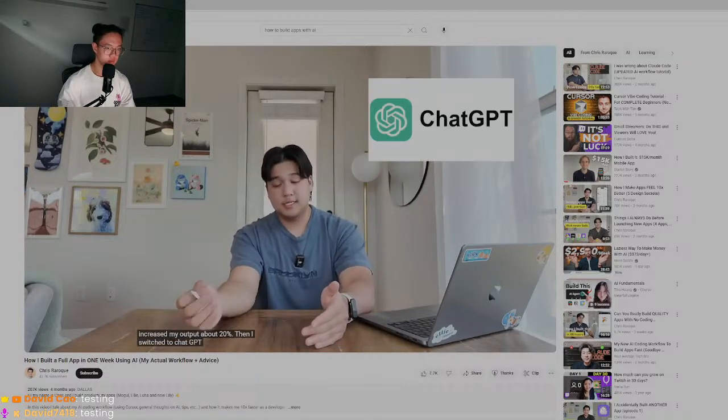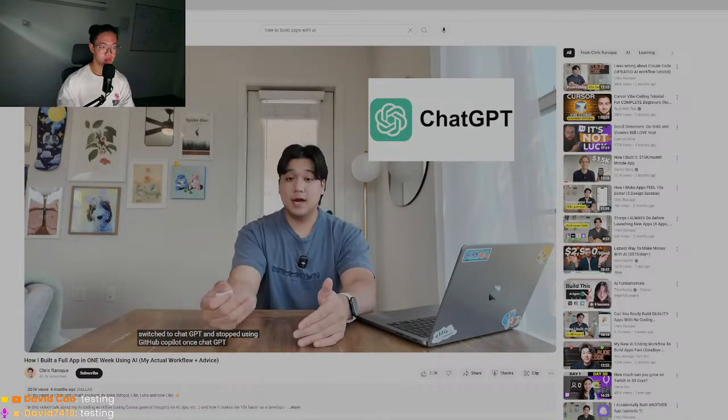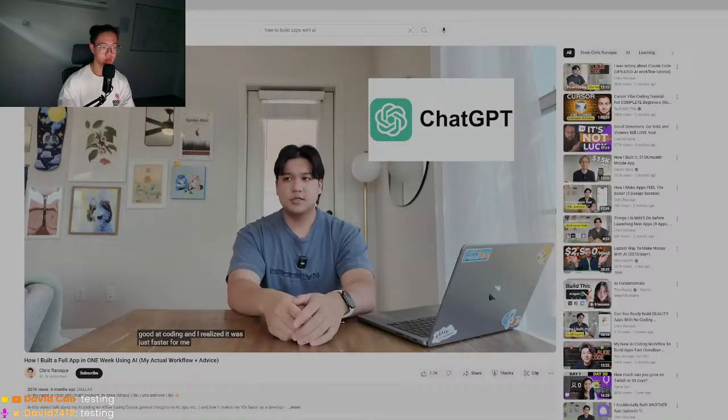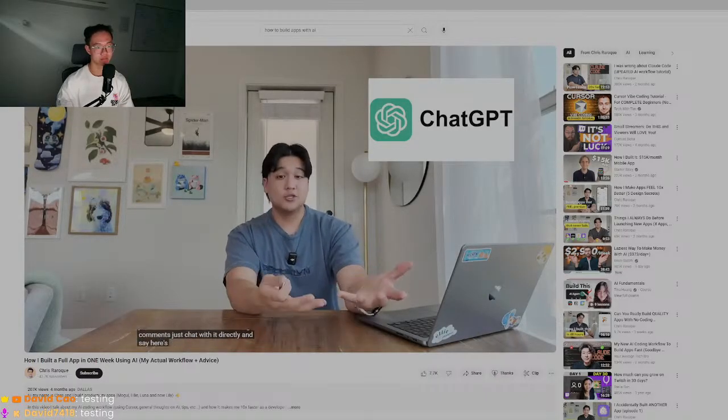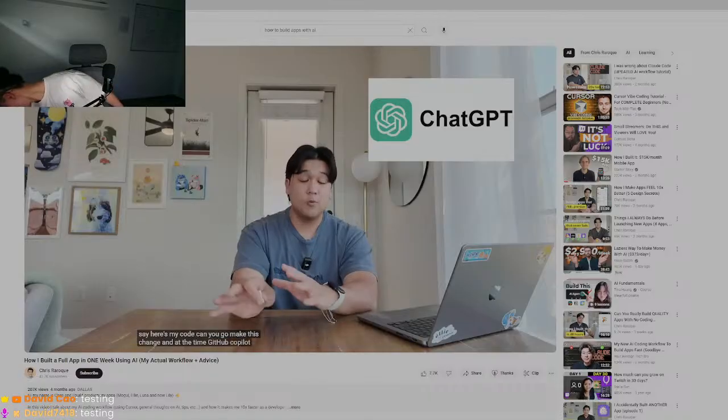Then I switched to ChatGPT and stopped using GitHub Copilot once ChatGPT got really good at coding. And I realized it was just faster for me to, instead of writing comments, just chat with it directly and say, here's my code, can you go make this change? And at the time, GitHub Copilot did not have the chat features.